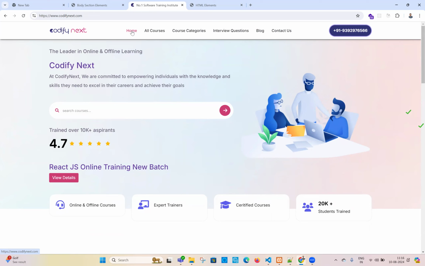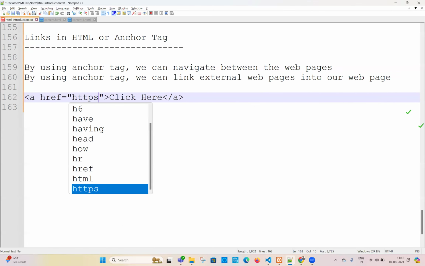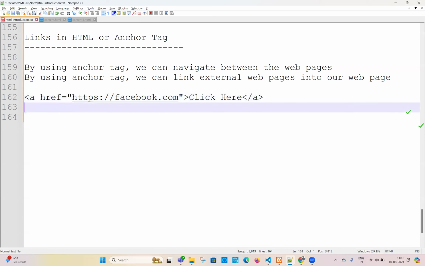You go to Amazon, you go to Flipkart, a lot of images are there. On clicking the image, we get the details of the product. That is also an anchor. Without the anchor tag, there is no navigation. So the anchor tag is important. This is the URL you have to provide here. If you want to provide something like https://facebook.com, you can provide it like this. This is the way of writing the anchor tag.